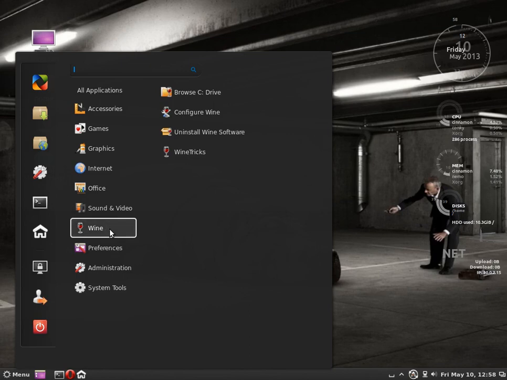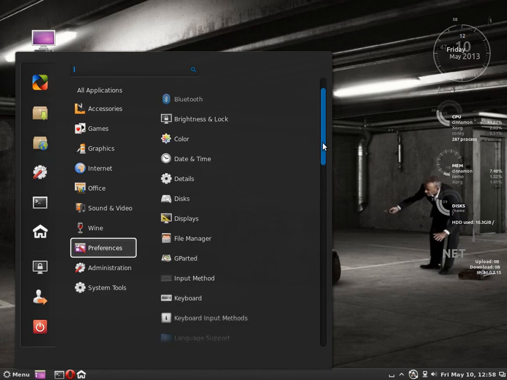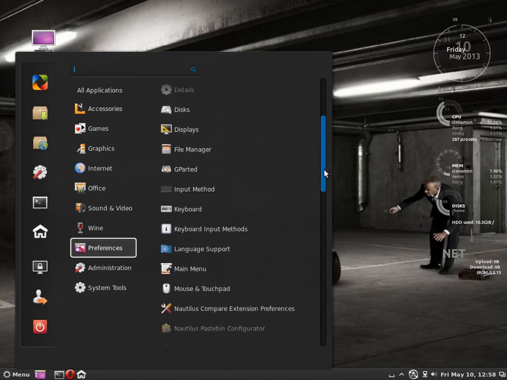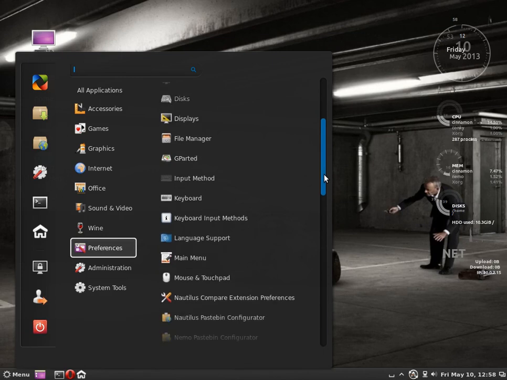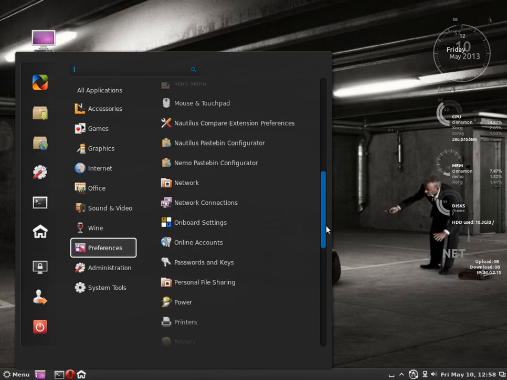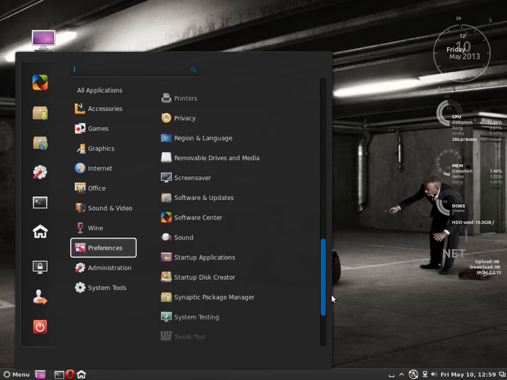Wine comes pre-installed on MakuluLinux. I think it's version 1.5.29. The PPAs are added, so any updates for Wine will automatically come through and update your Wine to the latest version. Preferences, pretty much all the standard stuff: date, time, color, Bluetooth, background, disks, details, file manager. GParted is installed in MakuluLinux. Main menu editor. Okay, this is all pretty much standard stuff.